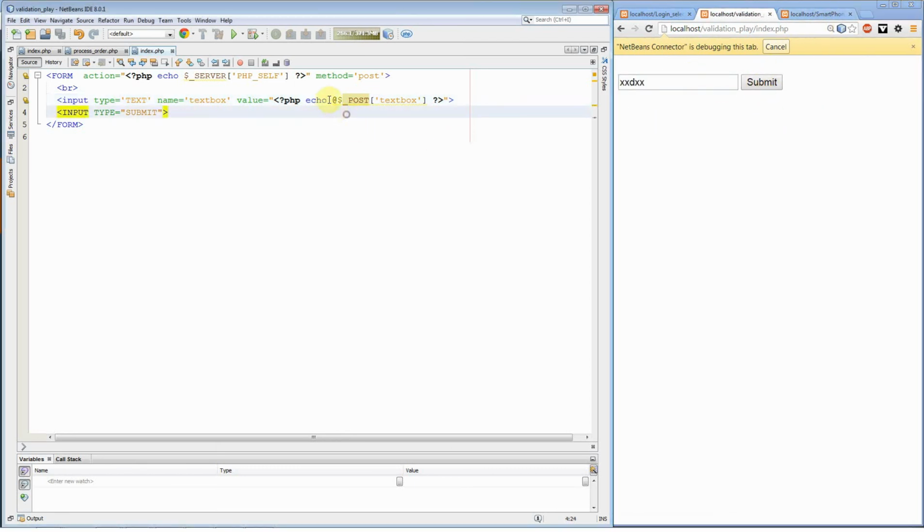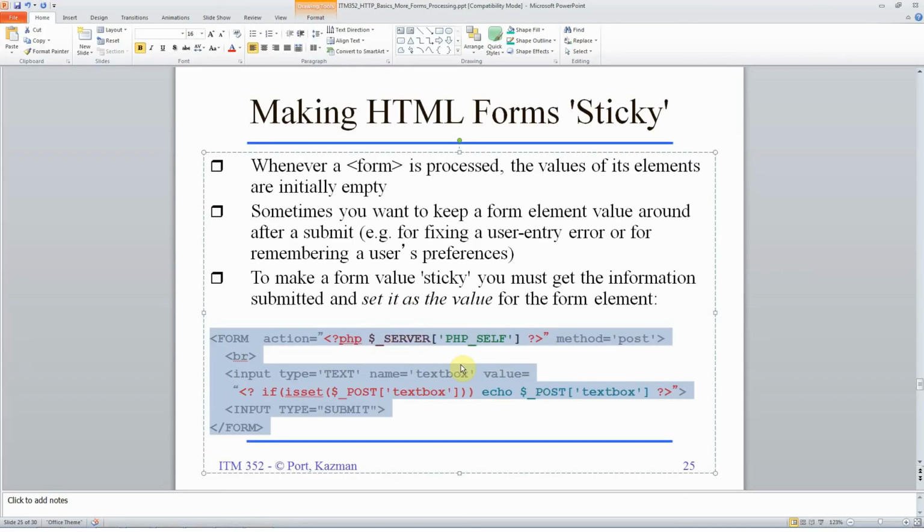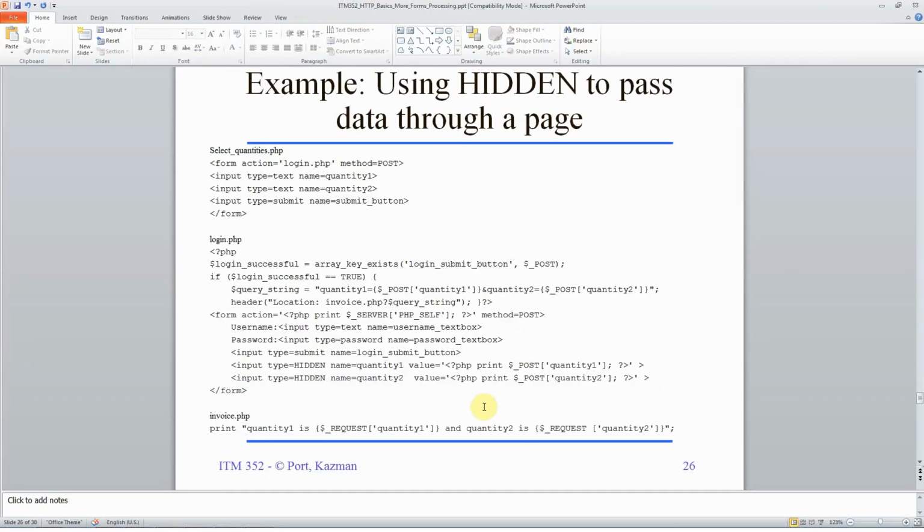Okay, seems to work. So again, the @ sign just suppresses the warning. You can use it if you don't have to depend on this value being set for anything. And the sticky thing gets a little trickier with other more complicated elements. But here's a more complicated example of using hidden to pass data through a page.